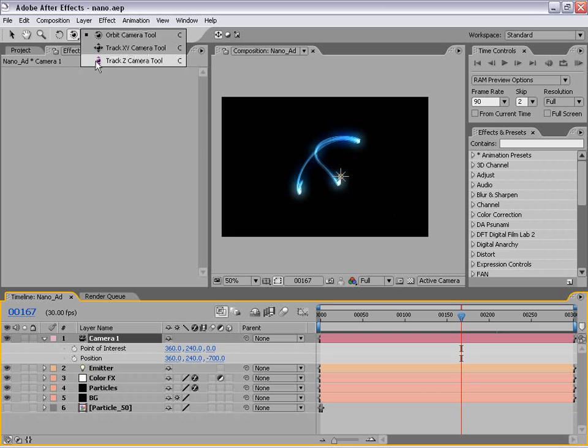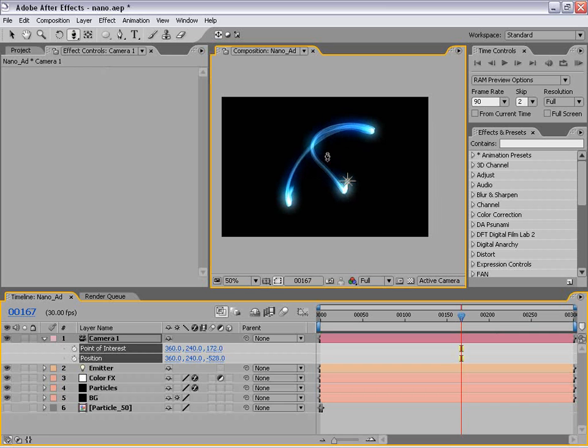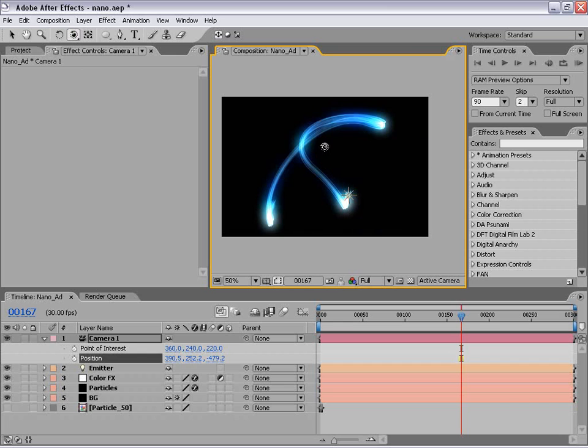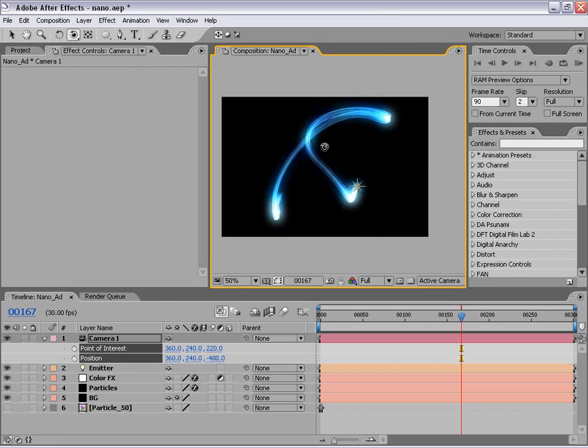So first thing I'm going to do is I want to truck in, I want to dolly in and move forward at my 3D layer here. So that looks pretty good. And of course, since this is a 3D particle generator, all of this that we're seeing right now is all 3D. So I can orbit around it and all that stuff.